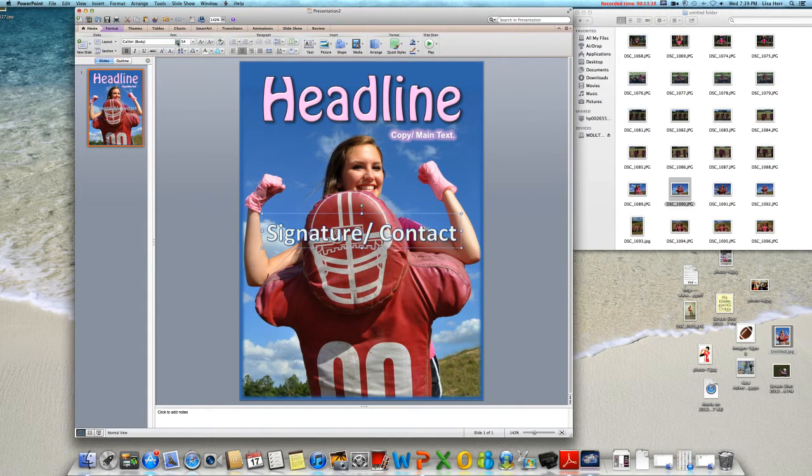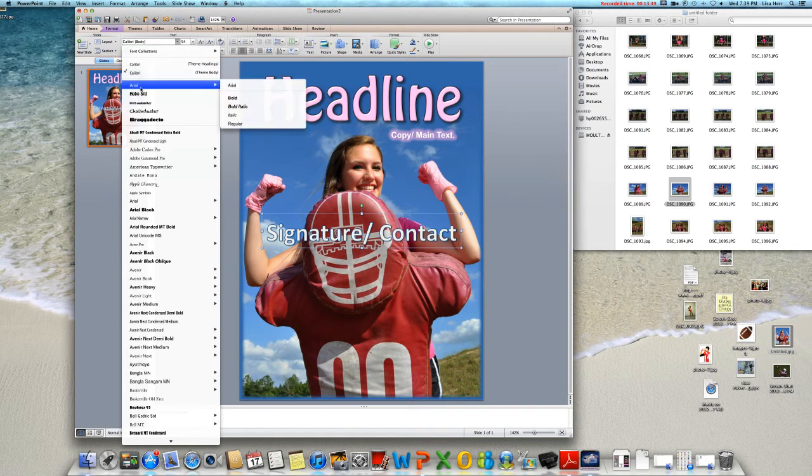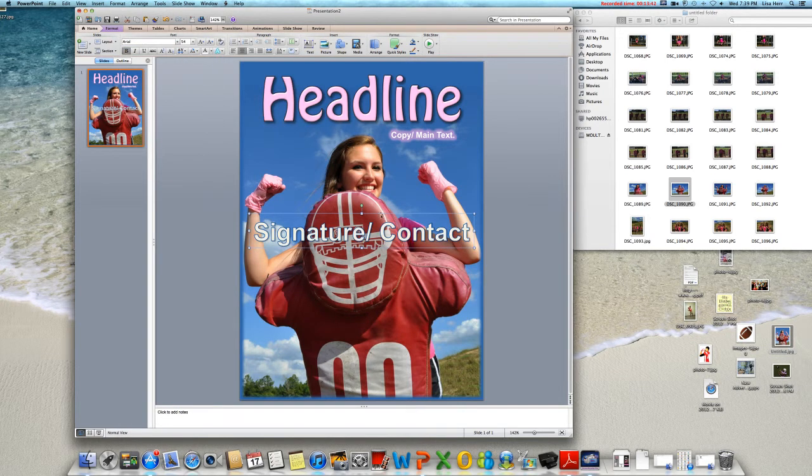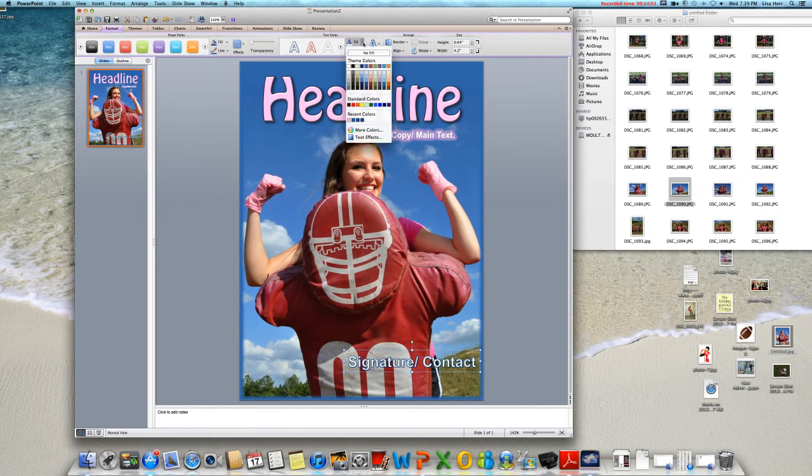I want to go to my home and change it to Arial, because you want to stay within the same families. You only want to really do two variations of your fonts, one for your headline and one kind of for the rest of it. I need to shrink this down, and I am going to add my signature maybe down here.